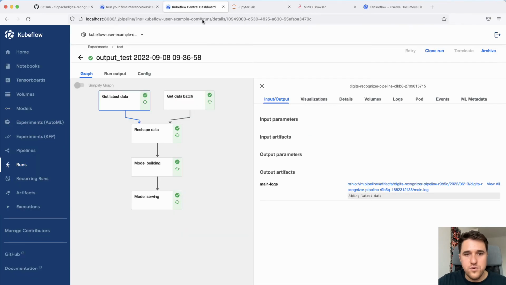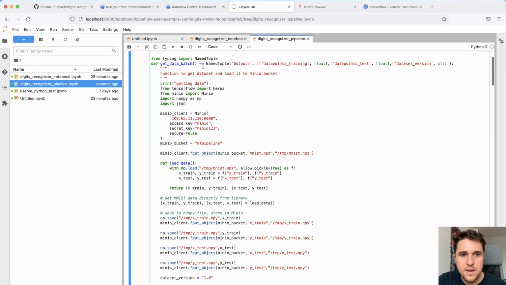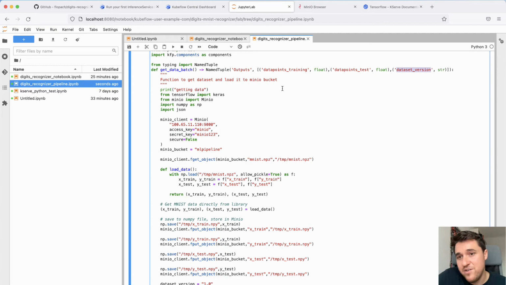Then let's, however, go to get batch data. And you can see here that we are actually saving, and let's go first to the code. So here is basically where we get the latest data. So we get the dataset. And what do we do here? We are saying data points training, data points test, data version. We want to have this, and this is part of the Python library, so you need to define this here as a named tuple. This is what's written in the documentation. This is how you need to define it with the outputs there.